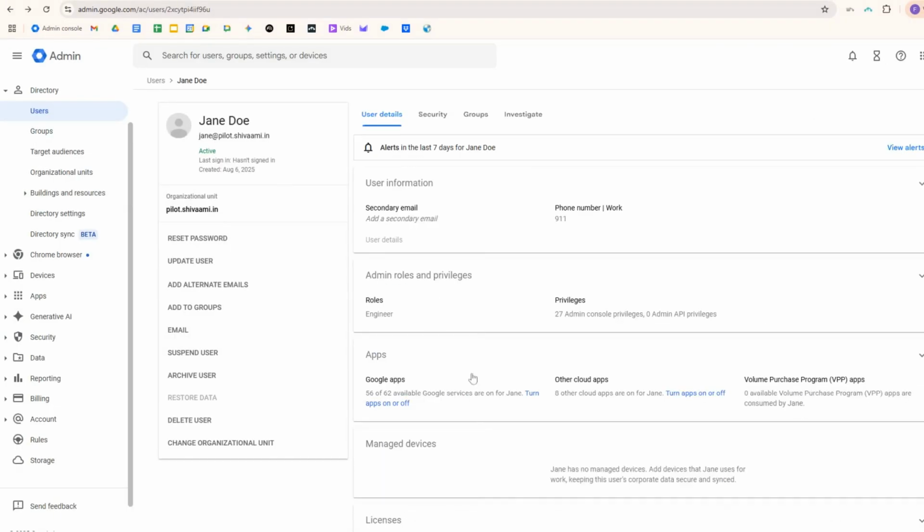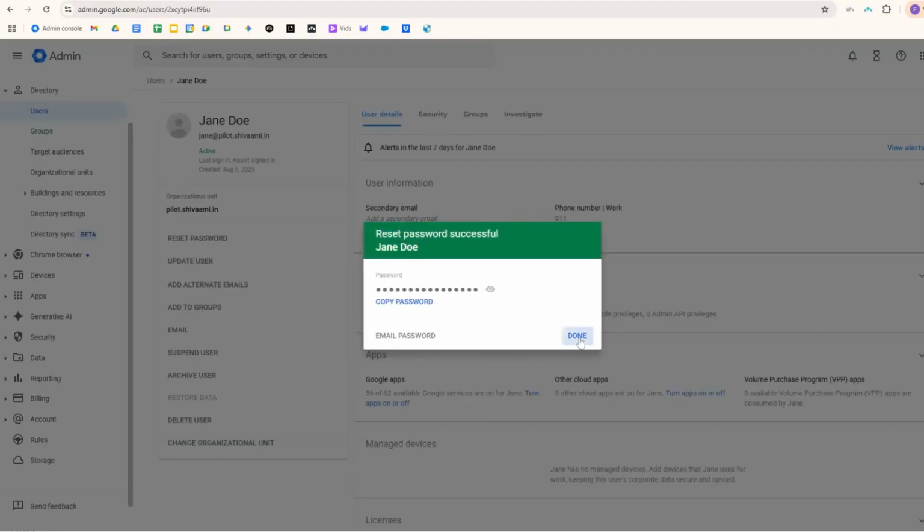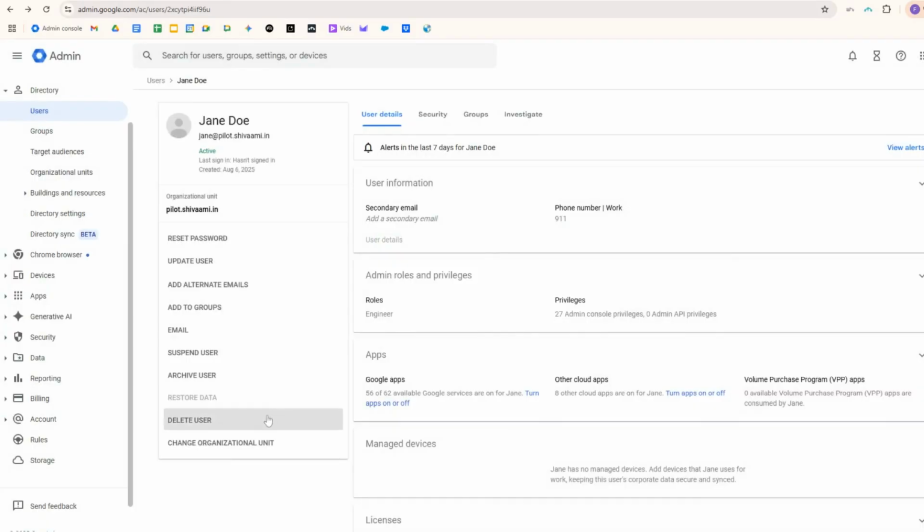Inevitably, a user will forget their password or get locked out of their account. When this happens, you can quickly step in to help. The solution is simple. Find their account in the user list and reset their password. This generates a new temporary password that they can use to regain access, and they'll be prompted to create a new, permanent one immediately.